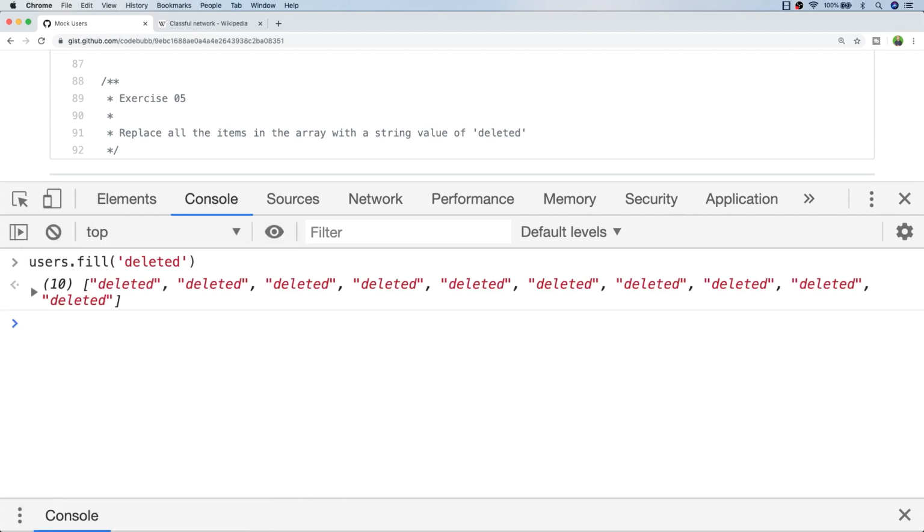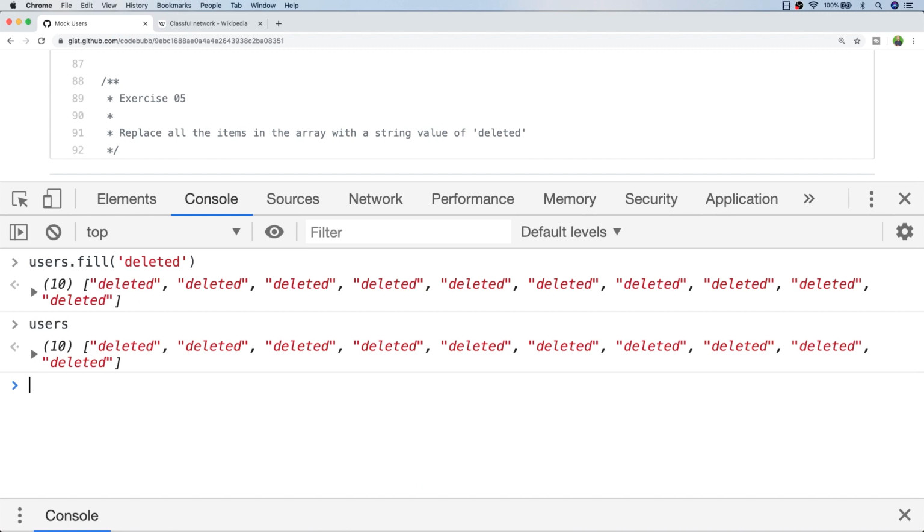which as you can see goes through each item in the array and just sets its value to whatever you put inside of the parentheses. So other possible solutions would be to maybe use a forEach loop, although you'd need to access each item in the array and adjust its value, or you could use the map function to return a new array where you set the return value of the map function to just the string of deleted. But the benefit of using the fill function is it does actually destructively change the array.